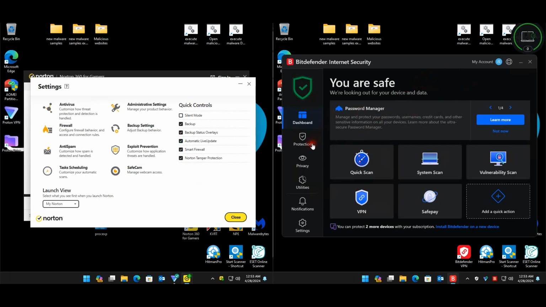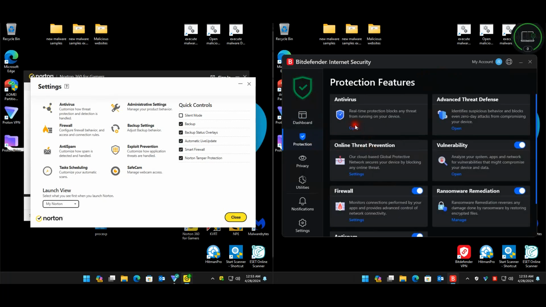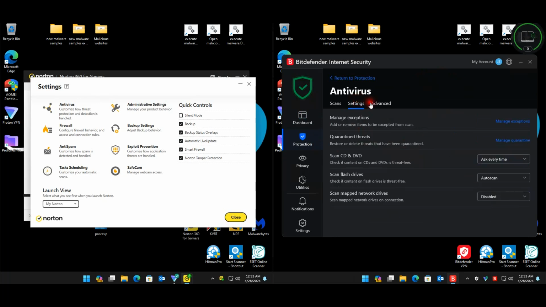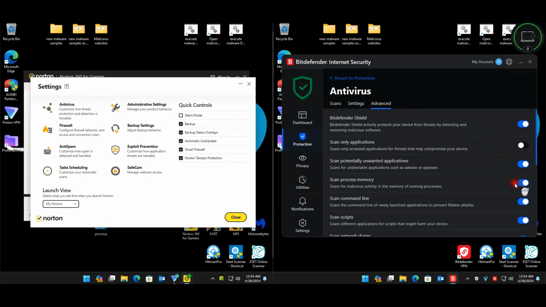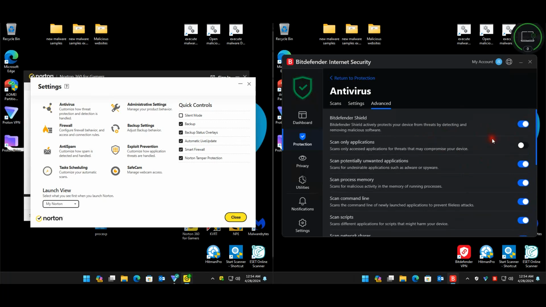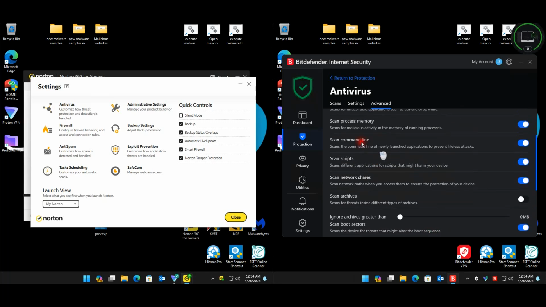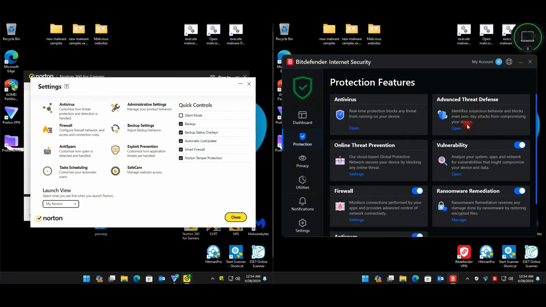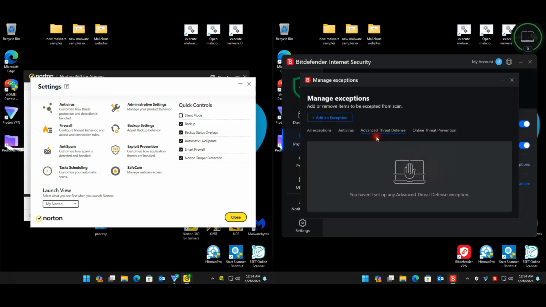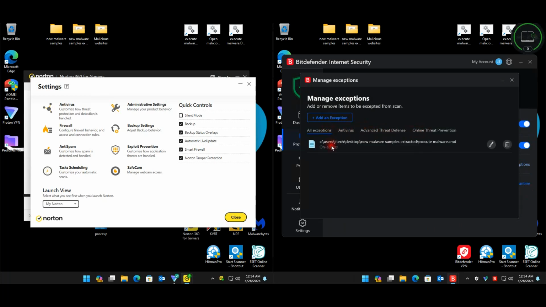We're gonna hop over to our Bitdefender VM. We're gonna look at the protection on this side. On the AV, we've got settings, and then under advanced, we got pretty much everything enabled except for the scan only applications toggle button, but that's about that. Yeah, we're going to look at advanced threat defense. This is enabled. I don't think there is an exclusion. Nope, there's no.